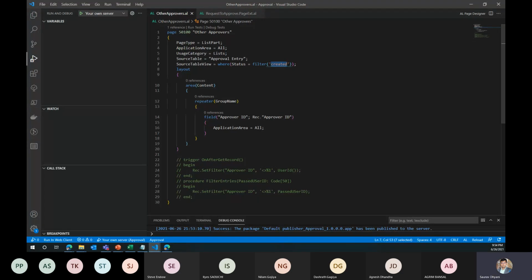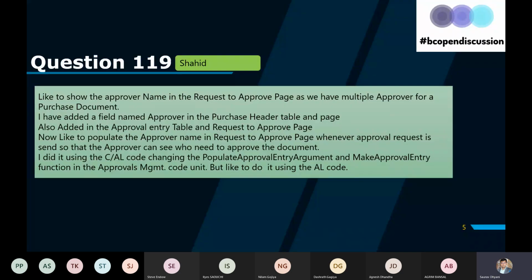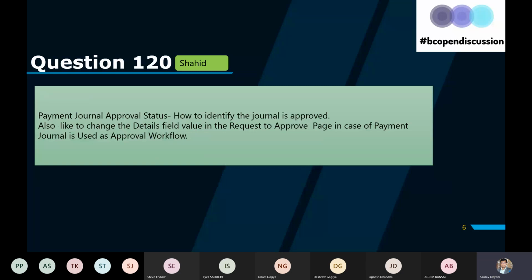Any questions on this one before we move to the next item? Okay. So let's move to the next question, which was again from Shahid. Maybe we'll come to this again if everybody is interested. Otherwise, I can reply to this directly to Shahid.